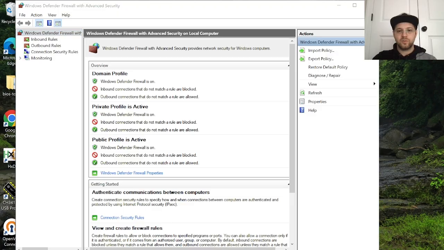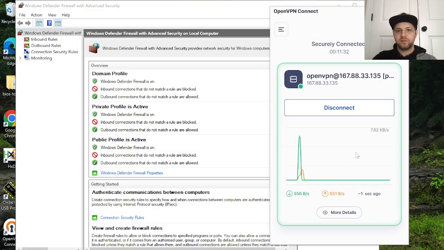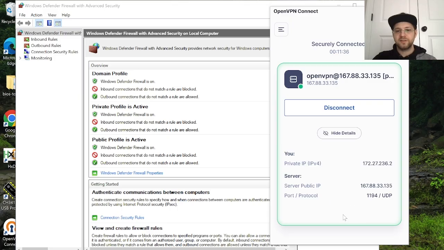All right, so I'm using OpenVPN for my client and the server. And if I go to more details here, you can see that it tells me the server public IP and it tells me the port and the protocol, which is 1194 UDP port. So this is the information that we're going to need to safe-proof our VPN server.